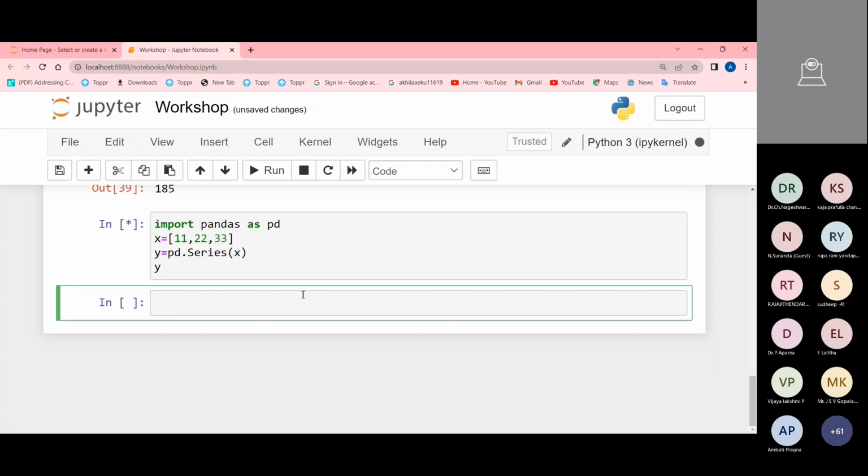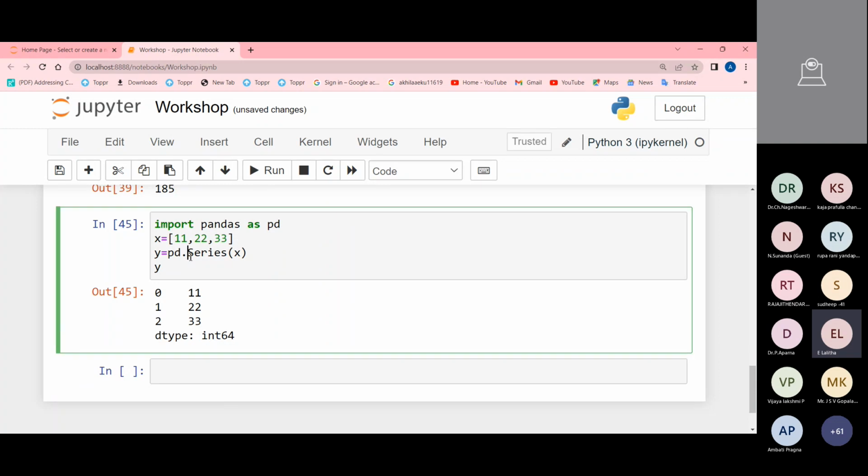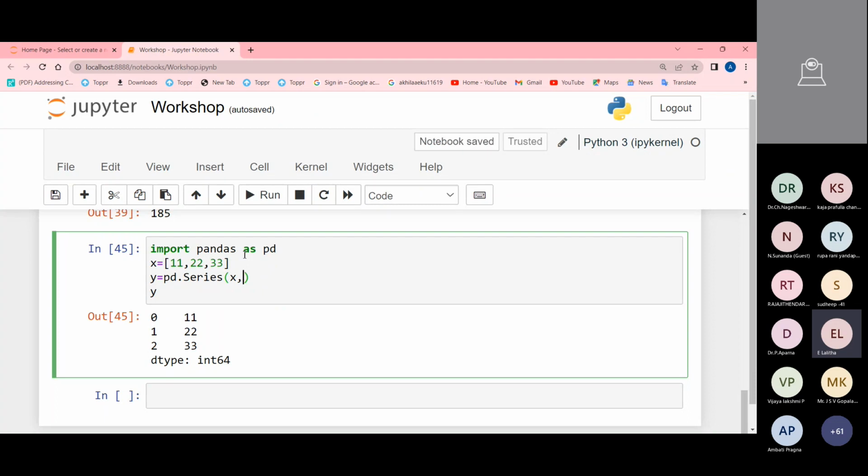Yes, see the screen. This is the list of elements we are taking. This is a list. We are taking Series, a data structure here. We have two data structures, Series and DataFrame. The Series takes only single-dimensional elements, not multi-dimensional. So this is generated, see, 0, 1, and 2. I can change this one also. For that, you have to give x comma.